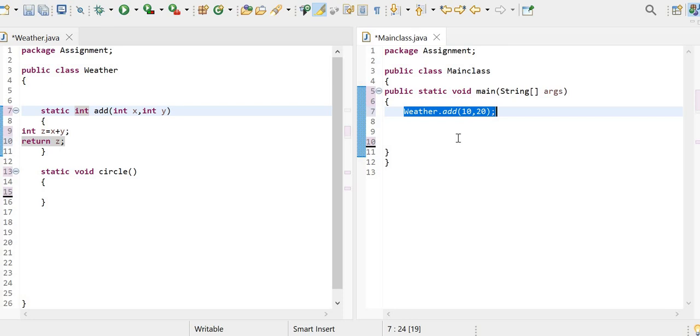Z is present, right? Because here I am calling the method along with passing the values 10 comma 20. When you pass the values, your controller will go to the add method along with the values 10 comma 20. Inside x 10 is present, inside y 20 is present. By using these two variables, I will perform the addition operation. 10 plus 20 is 30. 30 will get stored inside the variable z of data type integer. Here I am returning the value z.